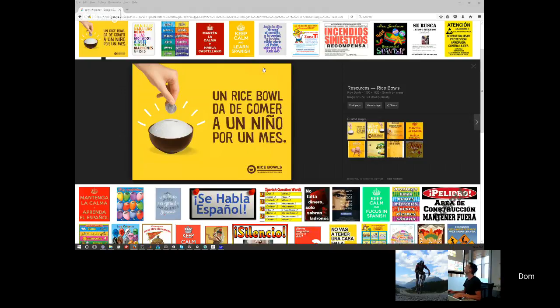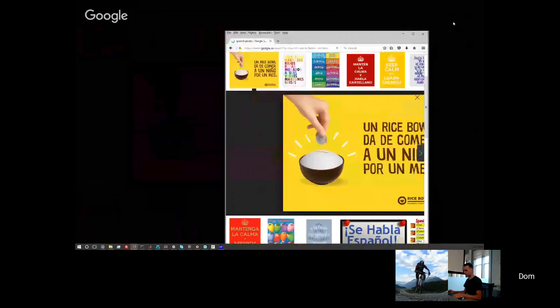Which screen am I on? You guys are seeing this one, right? Yeah. Full. Oh, swing screens.